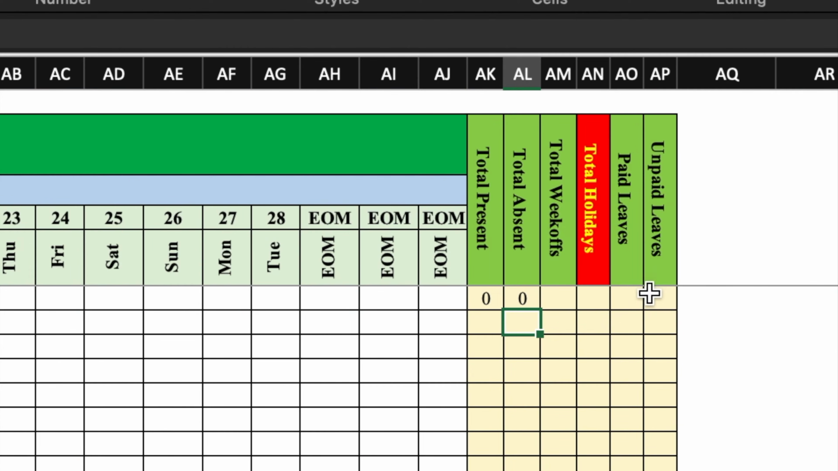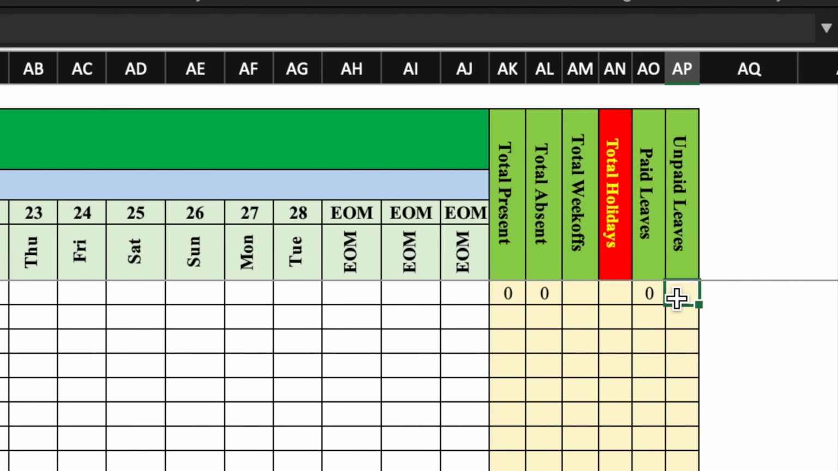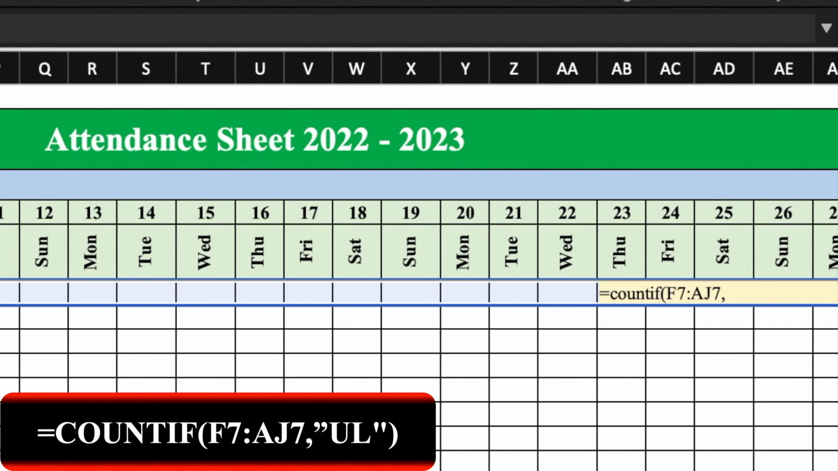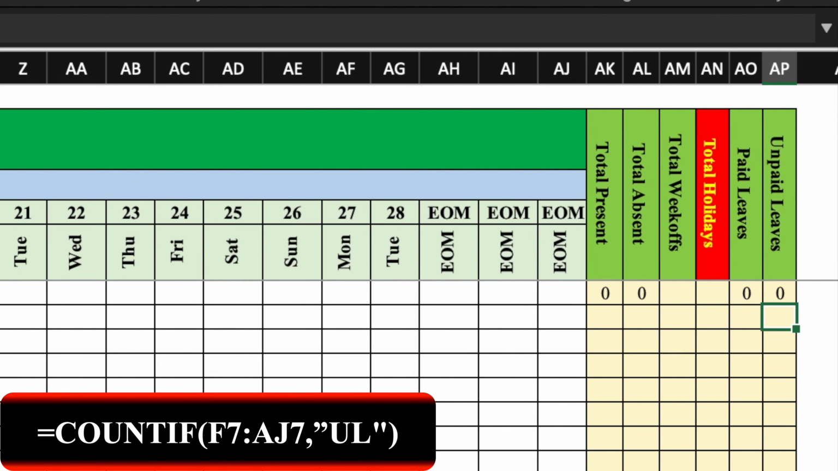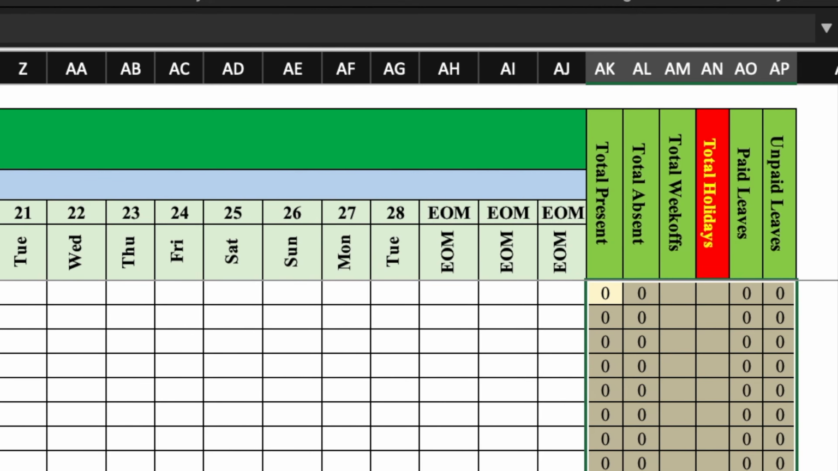For paid leaves and unpaid leaves, the formula will be same. So we will be doing these things first, and after that we will be coming to total week offs and total holidays. For paid leaves, we are going to put PL, and for unpaid leaves we are going to use UL, comma, double inverted comma, UL, double inverted comma, close, bracket close, enter. Now we will select all this and we will drag this till end. So all the formulas are inserted over here.